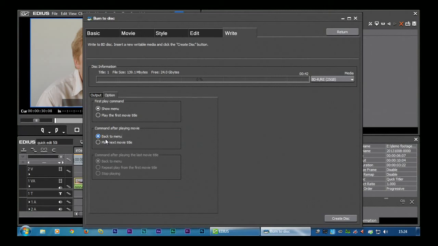You can't do things like, say, just play chapter 1 and go back to the menu, just play chapter 2, or play chapter 2 followed by chapter 5, followed by chapter 7. This is something Edius cannot do. But what it can do is a main menu and a chapter menu for everything that you've got on the disc. It does it nice and fast, and it does it from within the software.